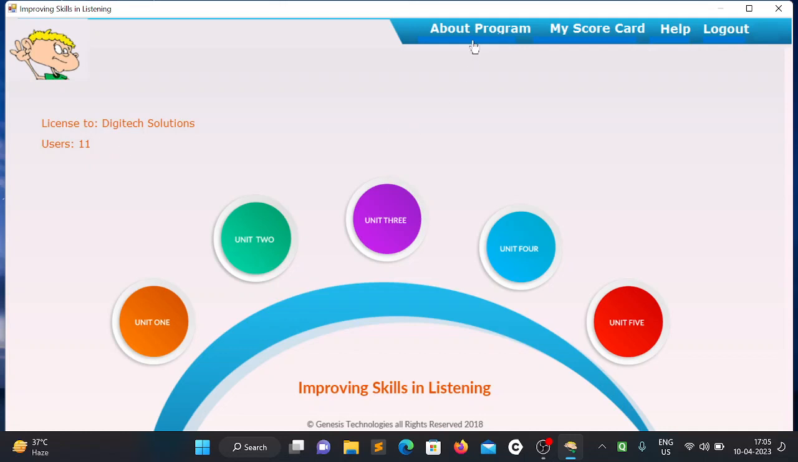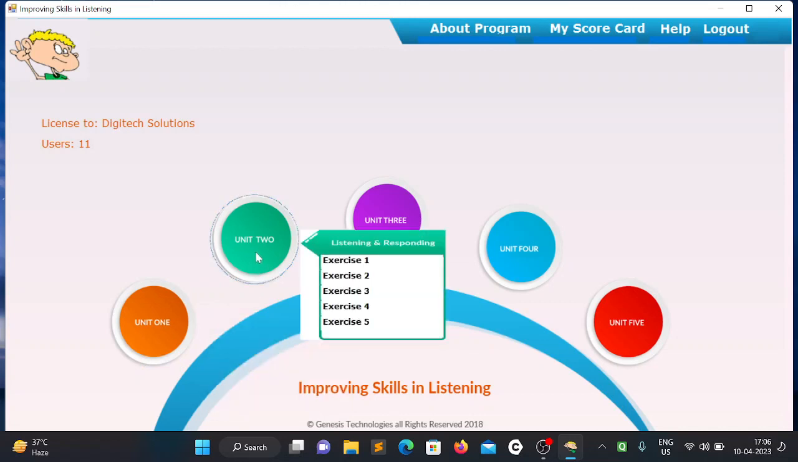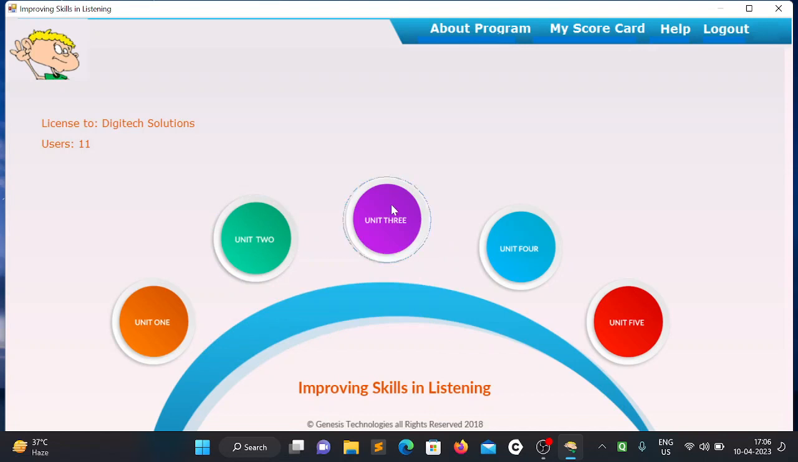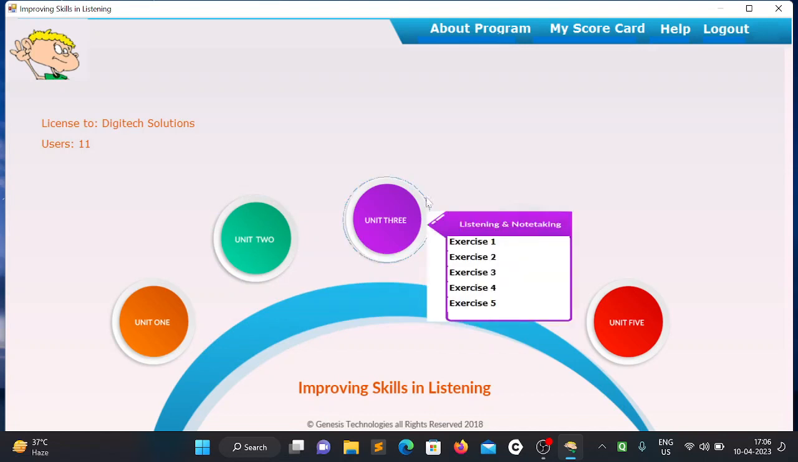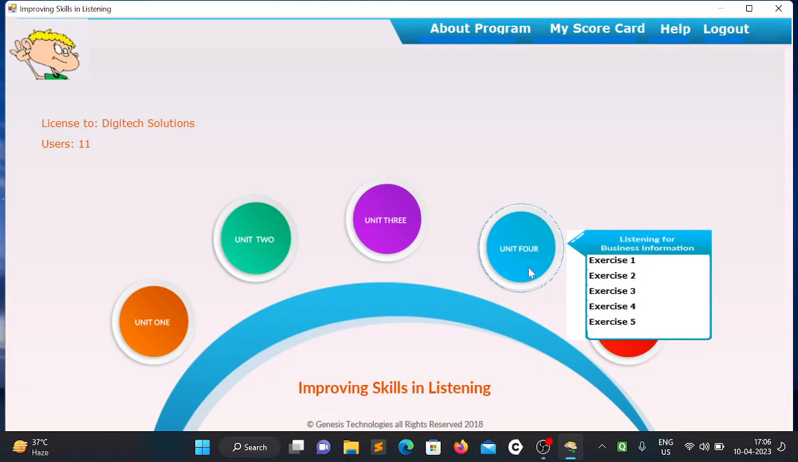Here you will see about the program, my scorecard, a help menu, and a logout. This particular software is divided into 5 units. Each unit has inbuilt exercises. Unit 1 covers listening for information. Unit 2 covers listening and responding. Unit 3 covers listening and note taking. Unit 4 covers listening for business information, and Unit 5 covers general listening.